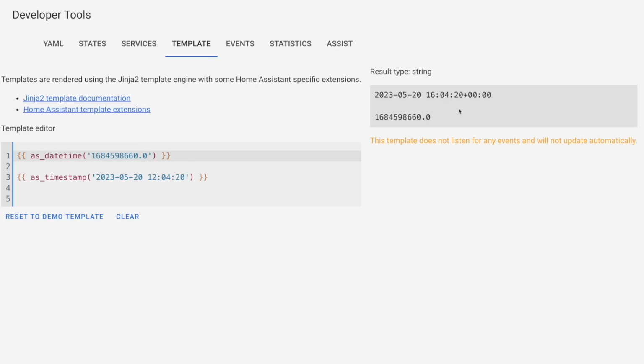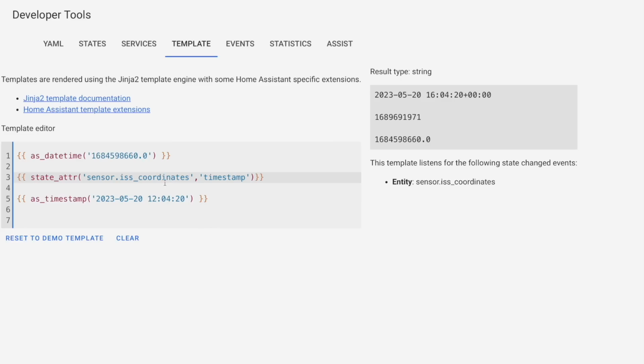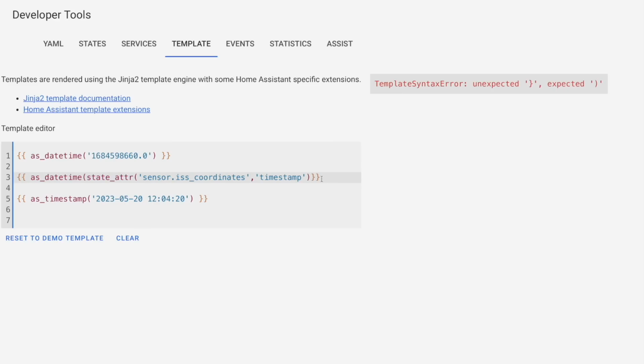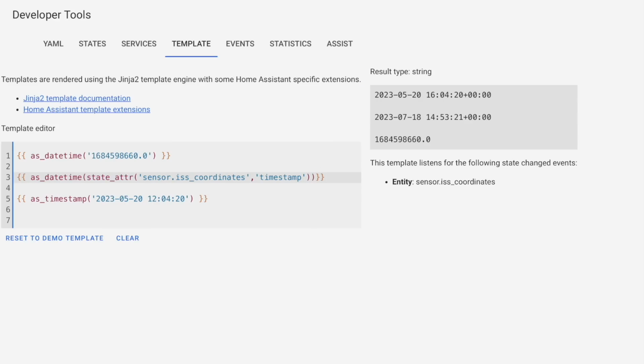But sometimes our entities store Unix timestamps, like the integration that tracks the International Space Station's current coordinates. For example, one of the attributes of this sensor for the International Space Station coordinates entity is timestamp. And if you wanted to use this value in a way that was human readable, you would need a way to convert this. And the as_datetime function could help you do that. So if we wrap all of this in the as_datetime function, you can see that it returns our value there. So before, we have a Unix timestamp, and after, the value of that timestamp is now human readable.